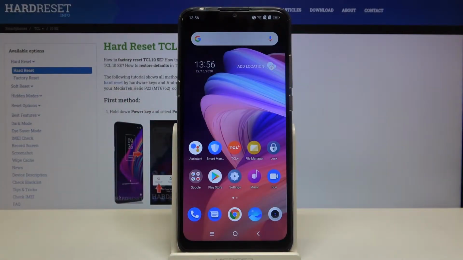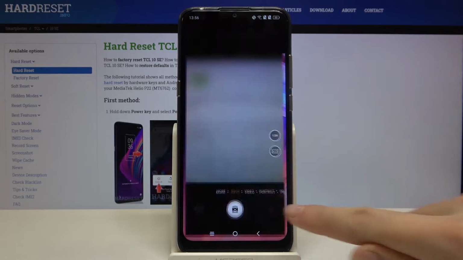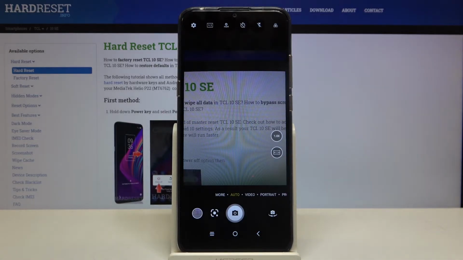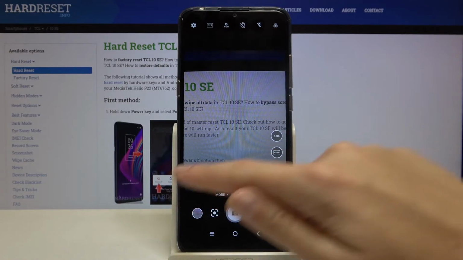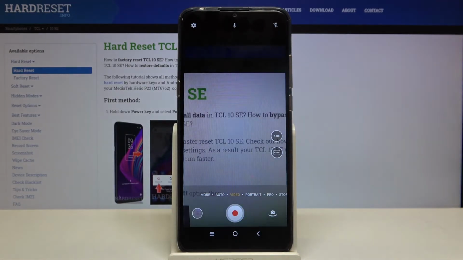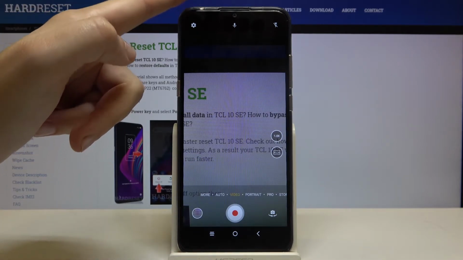Welcome, here I've got TCL 10 SE and I'm gonna show you how to activate image stabilization while recording a video at this device. So at first we have to tap on the camera button here to open it, and for now we are in the standard photo mode. Let's change it by using this settings bar and just simply going to the right to the video. So here we are. From here let's go to the left corner to this button.